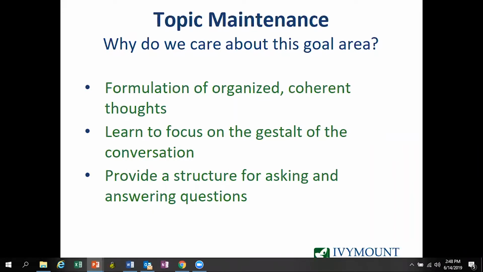So it's our job to help club members formulate thoughts that are organized and coherent. If we don't understand them, their peers will not understand them. And if we can't follow their thought process, their peers will not be able to follow it either. To do this, we provide them with a structure for how to formulate questions to ask, as well as to formulate responses when answering questions.